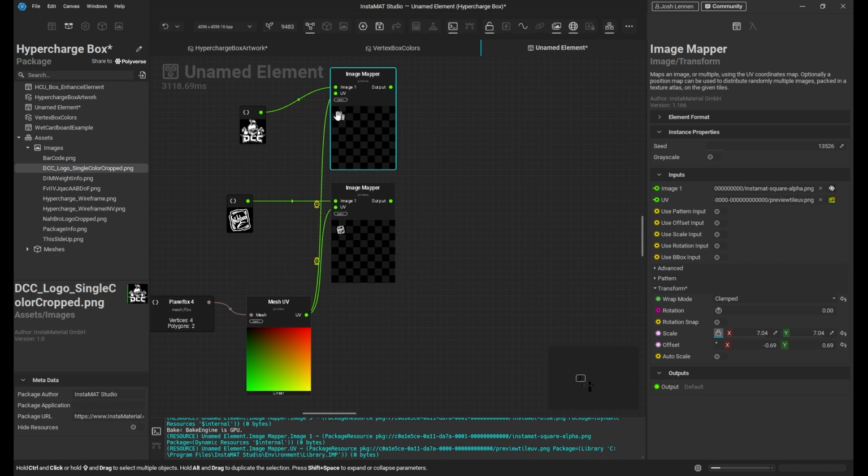And we know that the DCC logo needs to be on the right-hand side, so I'm going to take the offset and the transforms, right-click here, and drag that over. Now I just need to blend these two together.